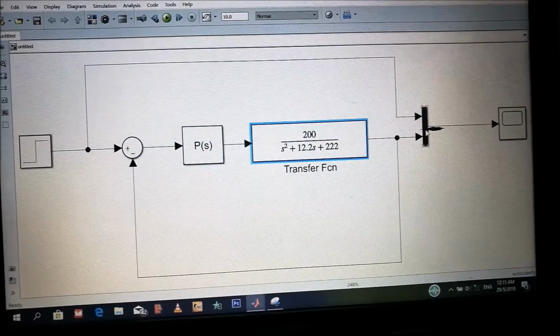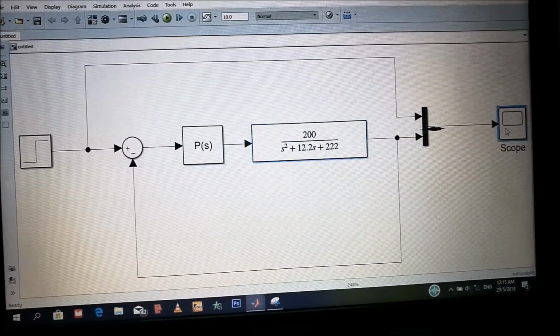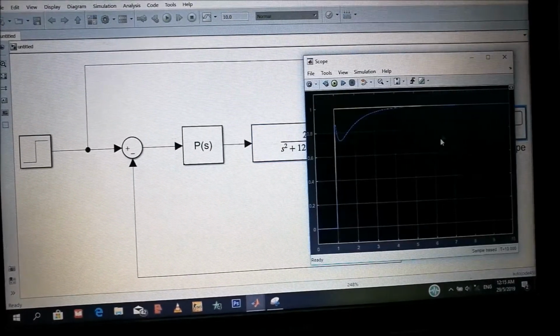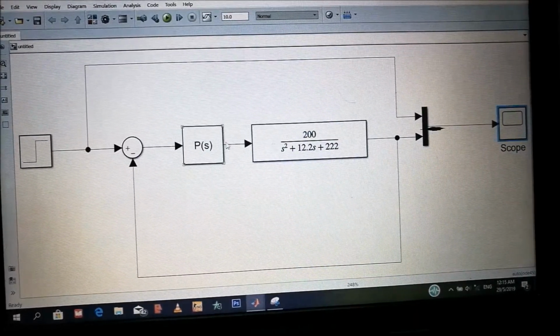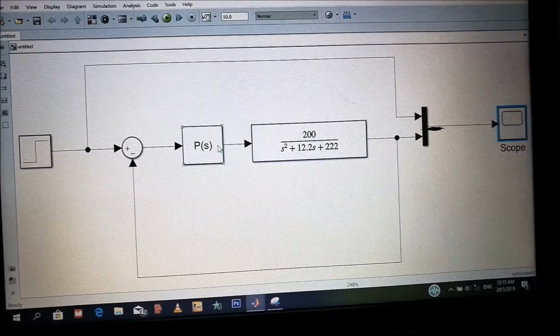Okay, this is the multiplexer. Okay, and this is the scope. It will show the transfer function graph. Okay, so let us take a look at this.